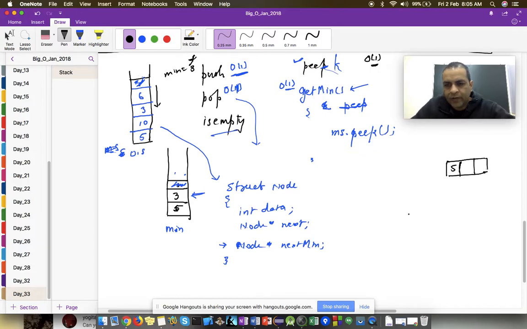So there are two pointers now. One is the head pointer and one is the minimum pointer. So 5 is pushed. Let us say this is the next and this is the next minimum. So next minimum is null, next is also null, right? And head is also pointing here and minimum is also pointing here, right?